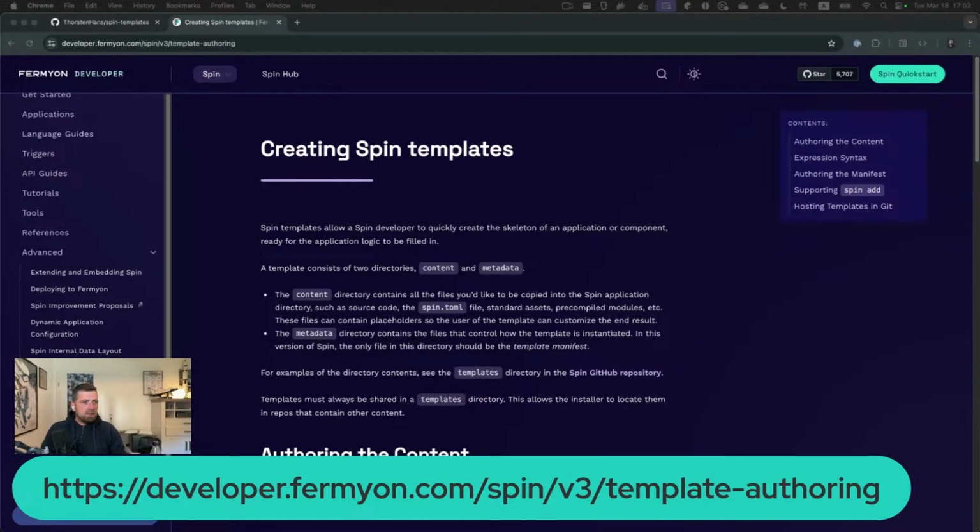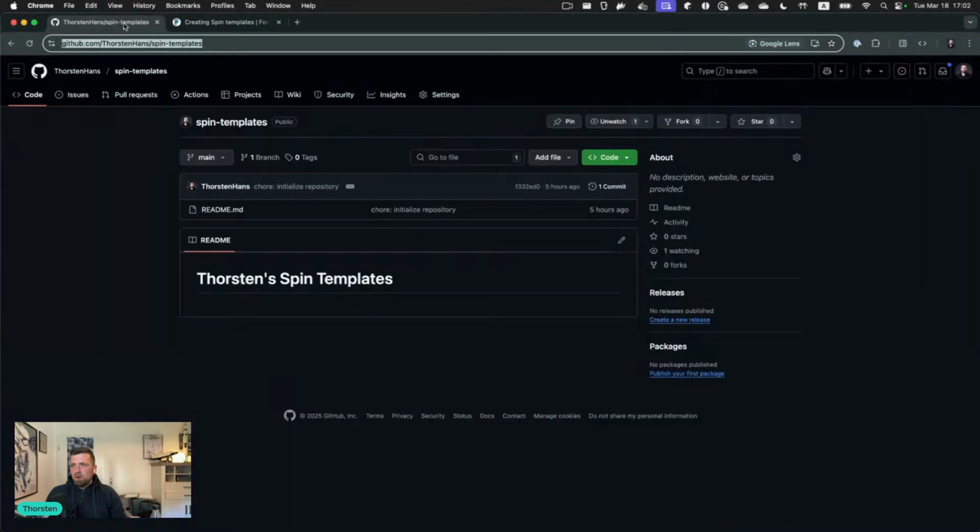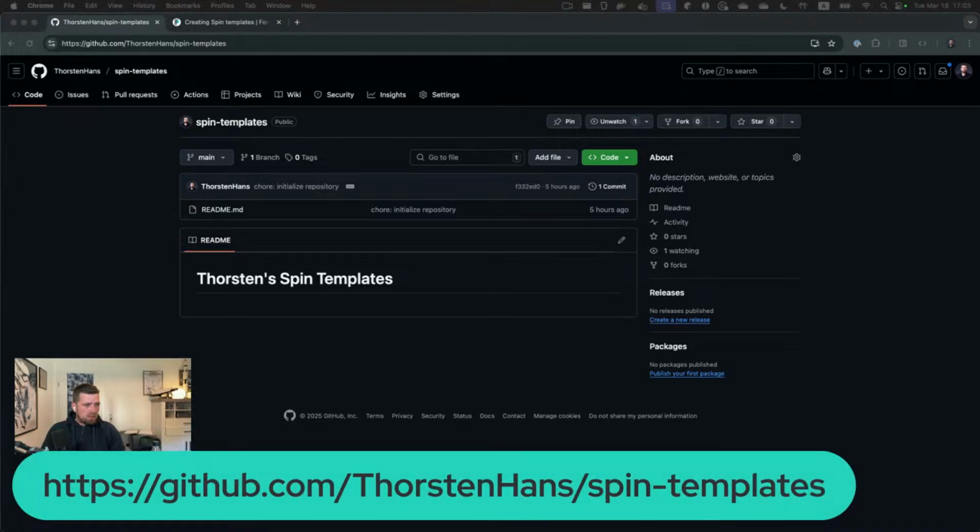So I created a simple Git repository on my GitHub account over here. It's public. There's nothing in there besides a README file. And throughout the stream, we are going to create a custom template that all of you could use when building an app with Spin. So again, let me grab that URL and also share that in the video and in the comments. So the repository is over here, so you can follow along and see what we're building during that session.